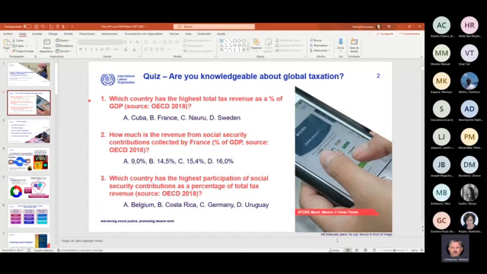The 9% is the average of the OECD. There are many countries in the OECD which have lower social security contributions as a proportion of GDP, for example Australia, New Zealand, the United States as well. So they bring the average down to 9%. 14.5% is Germany, a country with a long tradition of contributory social security systems. And 15.4% is the second highest. It is Slovenia. Also a surprising result.